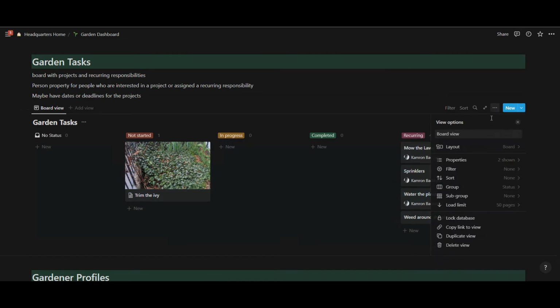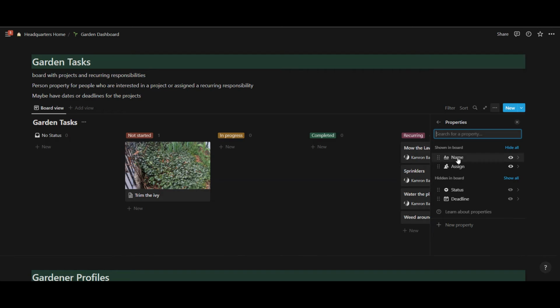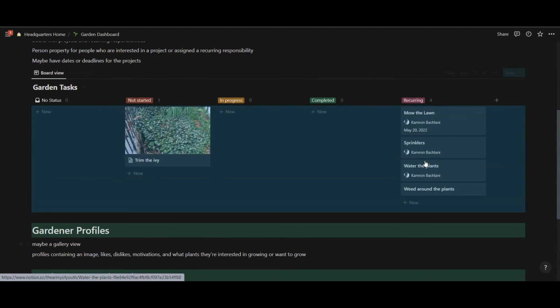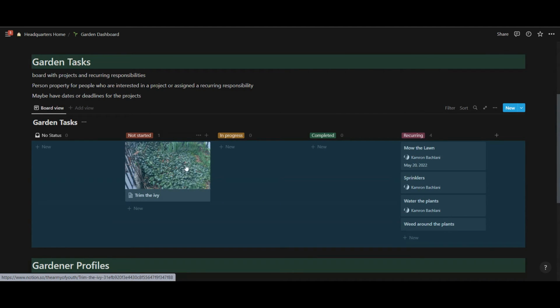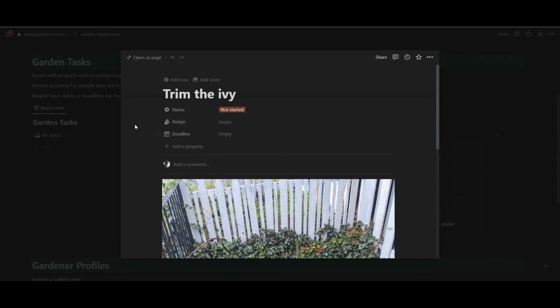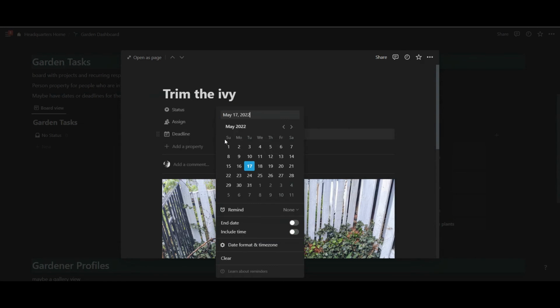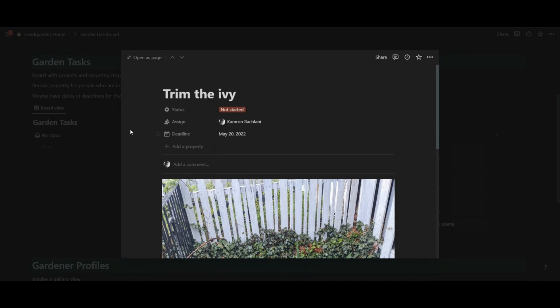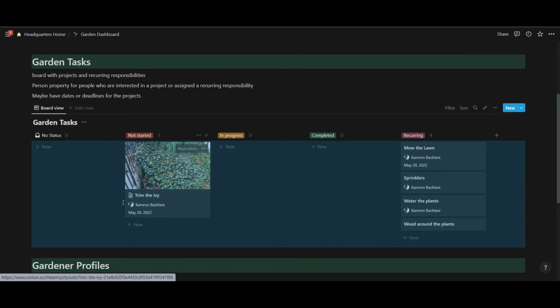And if we go to properties, let's put deadline under shown in board. So there we go. Now we can see the project, or let's assign me as an example. I'm probably going to be doing this, or at least be involved with it. And then say Friday, for example. So now we see the image, we see the project, we see a person assigned to it, we see the deadline. So there we go.